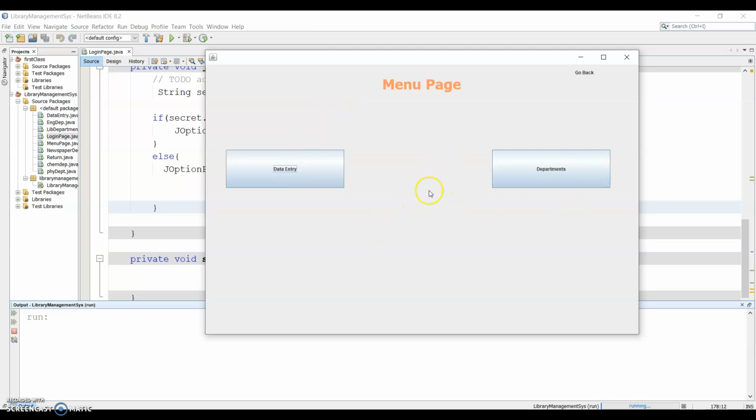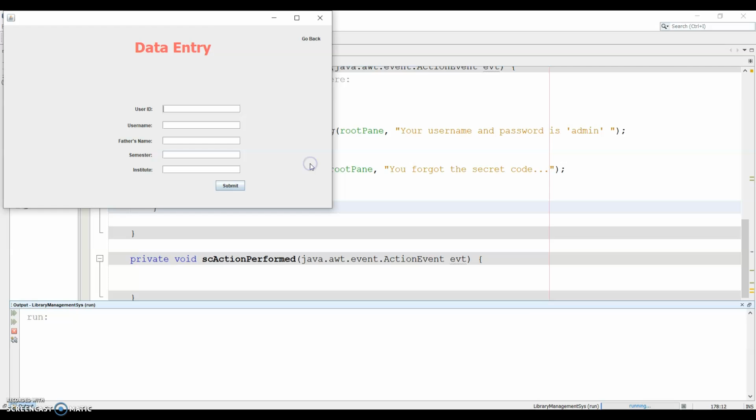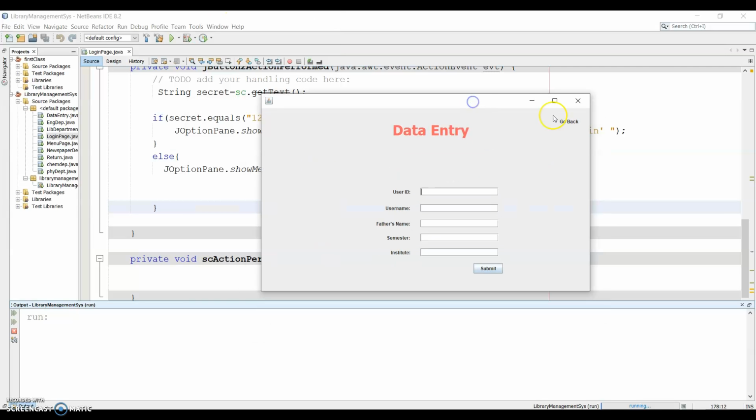After you submit it, you will come to the menu page here, where you have two choices. If you are new, you can create a new data entry or a new user. If you already have a user, you can just go to the departments here. Let me go to the data entry first. So as you can see, the data entry is here.